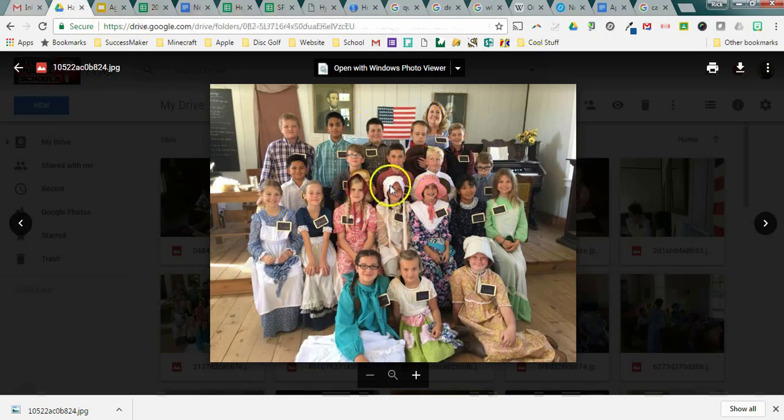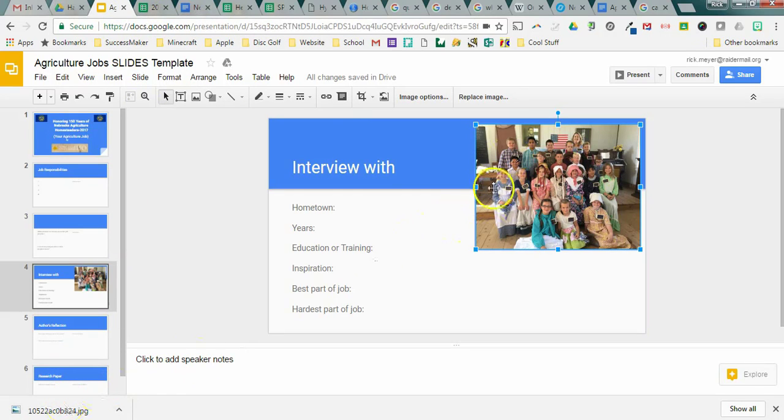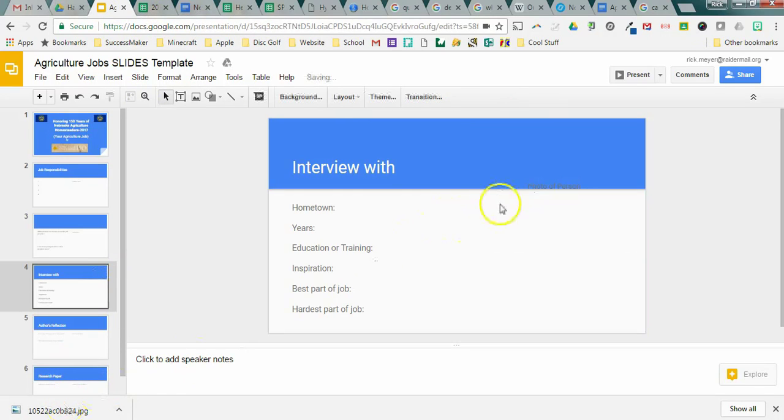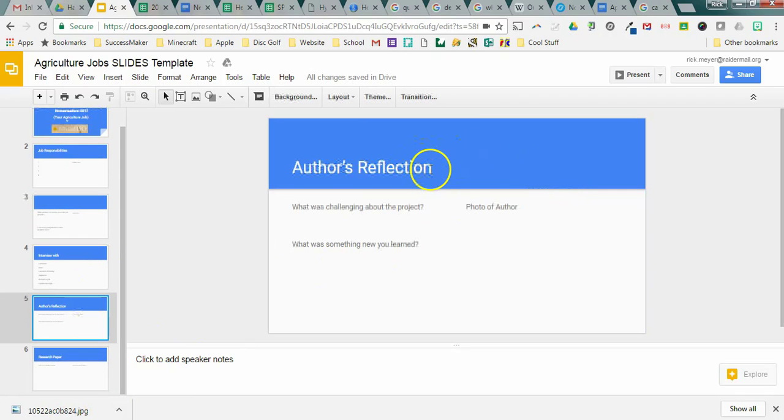When you have it opened up, after you click on the picture you want, download that picture, and then you're just going to do a simple drag and drop onto that slideshow. Okay, that's for the picture of the person there. Now, the author's reflection, this is going to be stuff about you and your reflection.